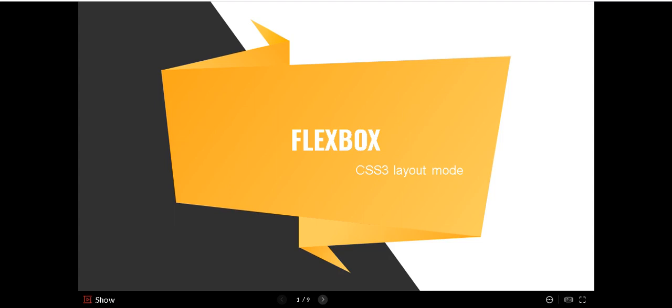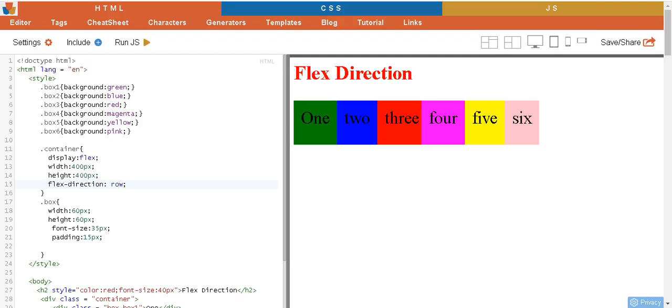Today I am going to cover Flexbox, a CSS layout mode. So let's take a deep dive into this. With Flexbox, you can easily create layouts for complex applications and web pages. Flexbox layout gives complete control over the direction, alignment, order, and size of the boxes. So let's see some features of Flexbox.